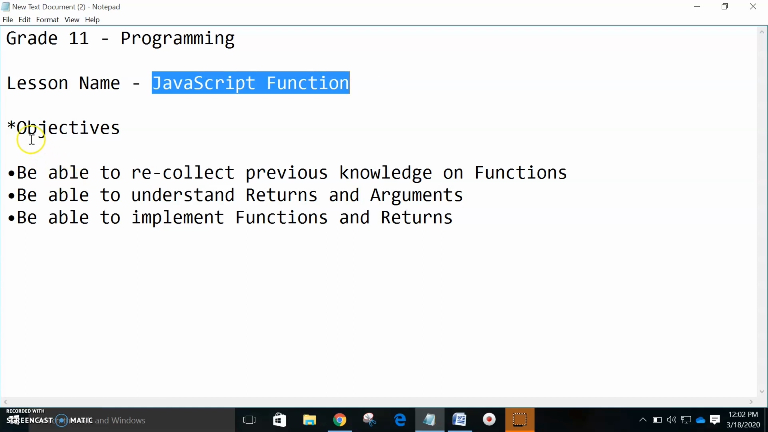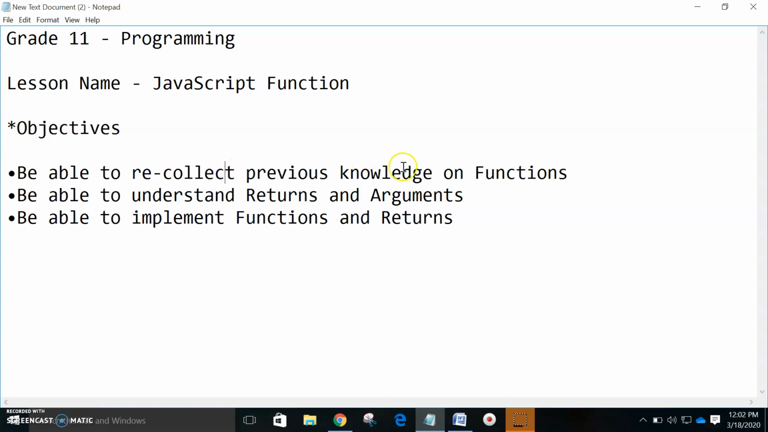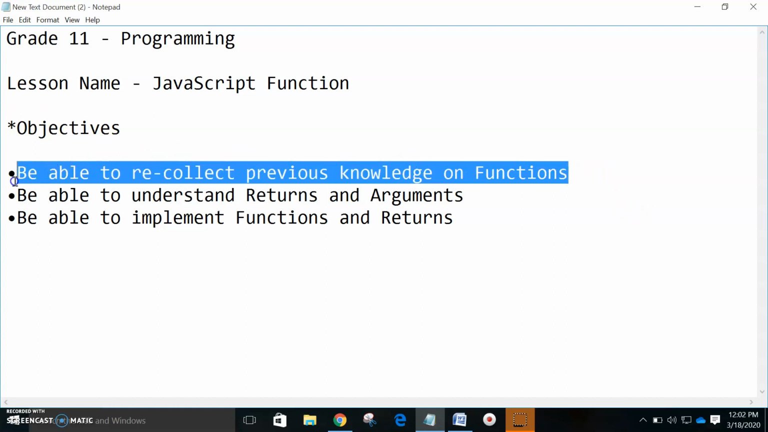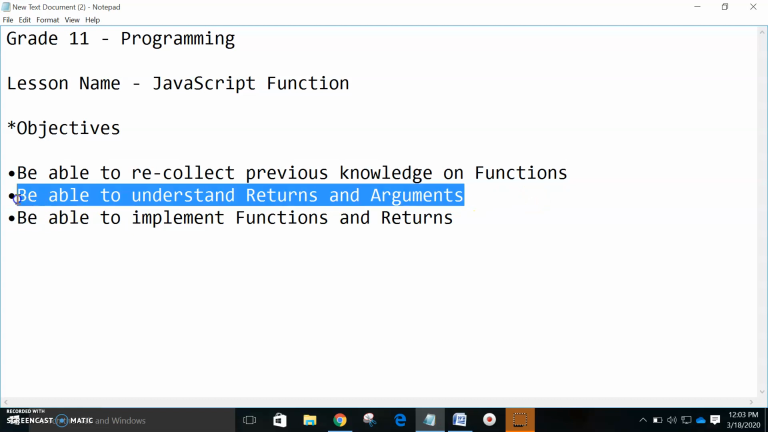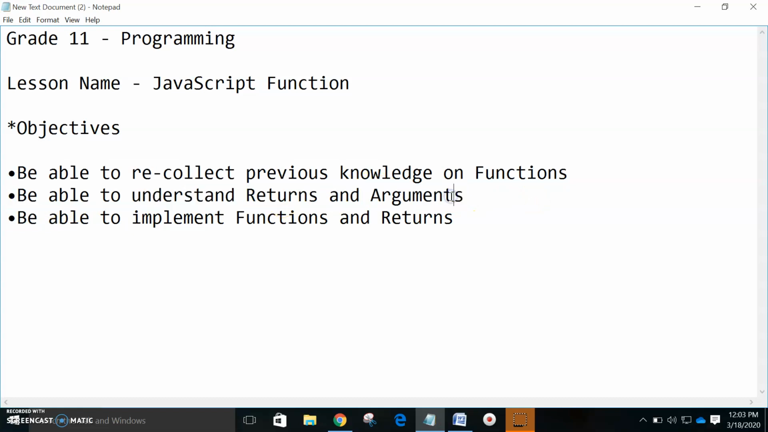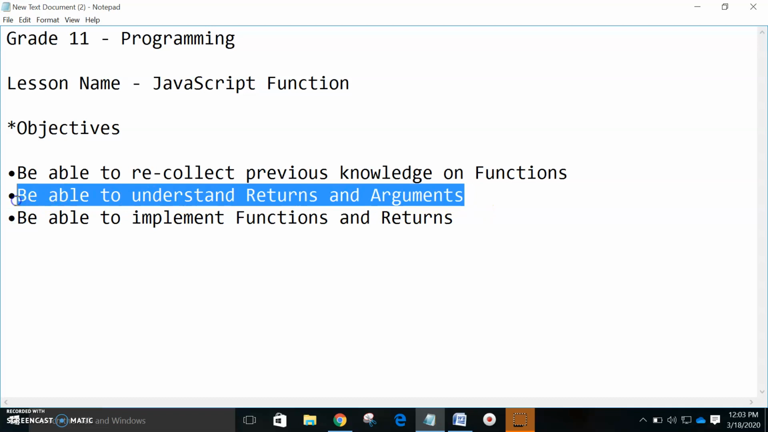There are 3 objectives in this lesson. The first objective is to be able to recollect previous knowledge on functions, just to remind yourself what you learned in term 1. The second objective is to be able to understand returns and arguments. You have 3 things to learn in this class today. You have to learn what JavaScript functions actually are, and what returns are, and what arguments are.